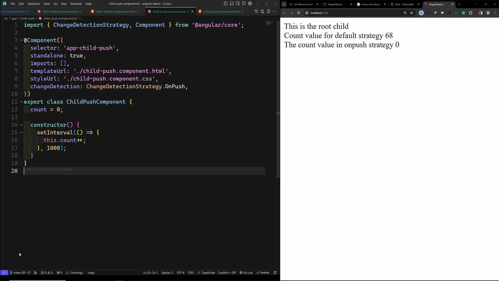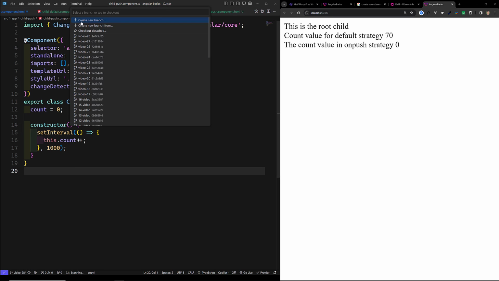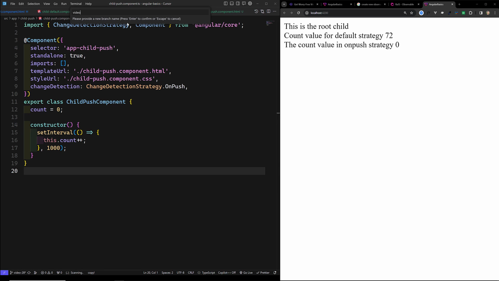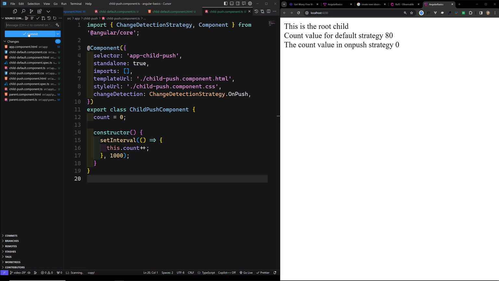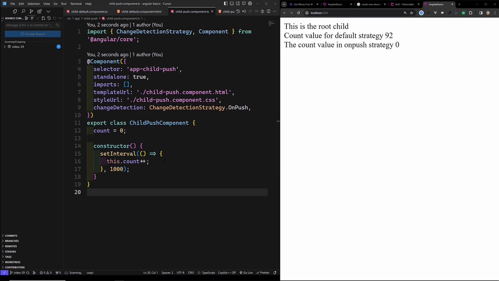So this is the code. I will commit this entire code in a new branch, that is nothing but video-29. Okay, and whoever may be having doubts, you can refer to this code. Here, change detection default and onPush. I will be committing this code. If you want to refer to this code, I will be providing the GitHub repository URL in the description below, so you can take a look at that one.